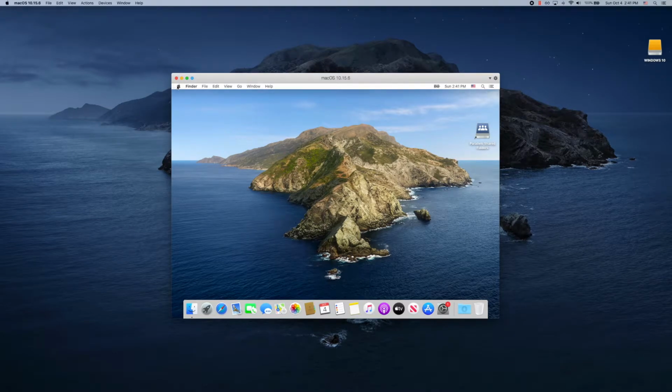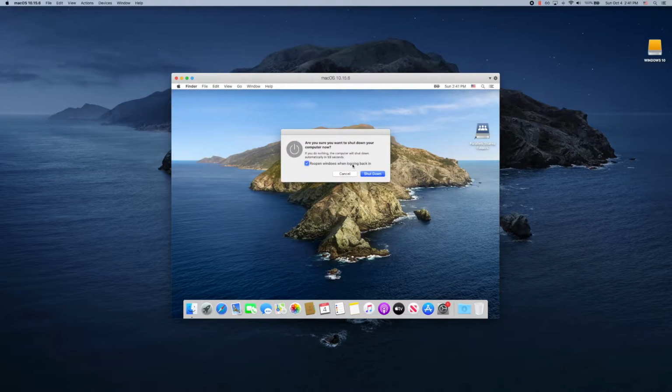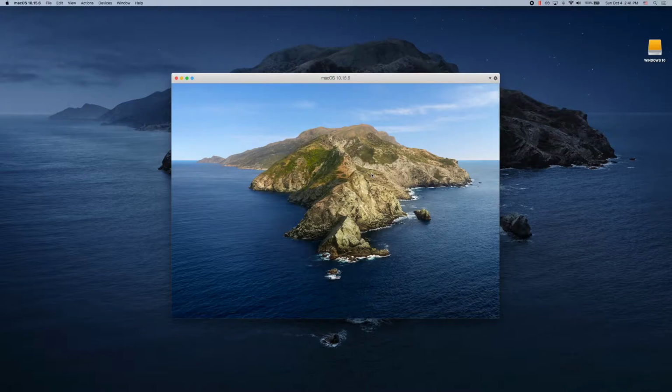So now let's shut down our virtual machine. I'm going to uncheck this option to reopen Windows when logging back in because I like the virtual machine to just load with all the windows closed. And I'll open the windows and programs that I need once the machine starts. So click shutdown.